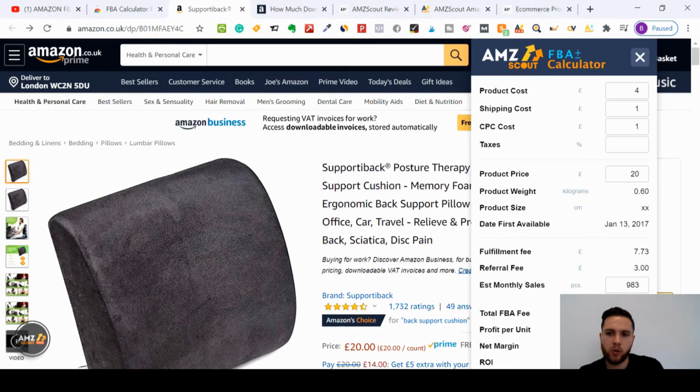So if we look at the profit after everything at £4, say, let's pretend this was 1,000, you're looking at £4,000 per month roughly. So I would definitely say this is a profitable item. And that is exactly how you use the AMZScout FBA calculator.